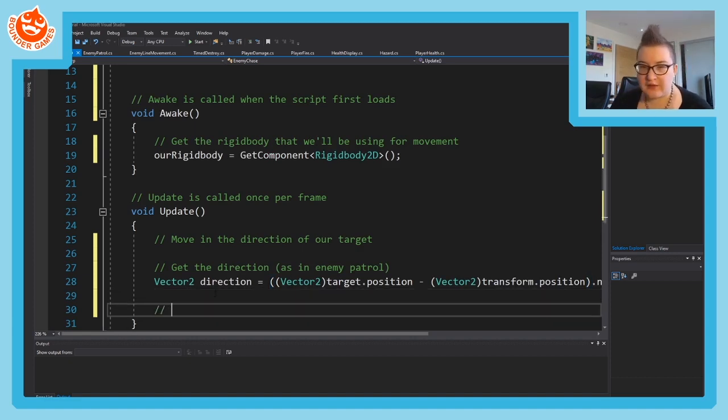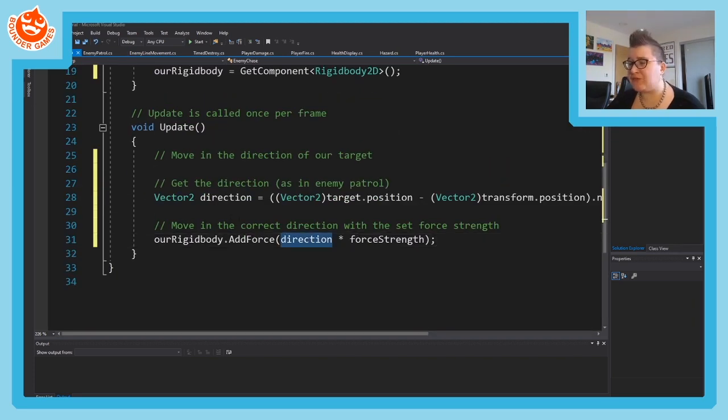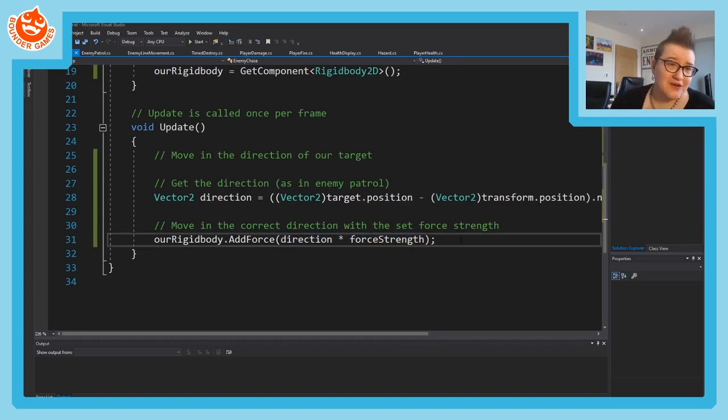Once we have that, we're going to move in the correct direction with the set force strength. And again, you can actually copy this from your patrol or from your line movement, because we've named our variables exactly the same way, so it's going to work exactly the same way. If you name your variables slightly differently, you won't be able to copy and paste, but it should be clear what you're meant to do there. Okay? All right, save that. That should be our enemy chase done. It's not as complicated as the patrol. It's actually quite easy.